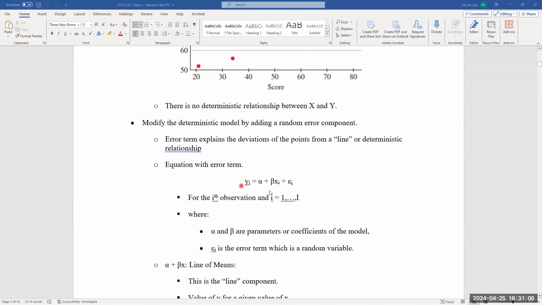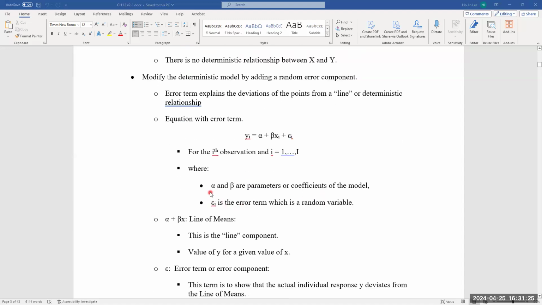So we're going to say there's a model here where yi, for the ith person or the ith data point, is equal to alpha, the y-intercept, plus beta times xi, the independent variable, plus ei, error. Alpha and beta are the population parameters, or the coefficients of the model, and ei is the error term. And this is the random variable.